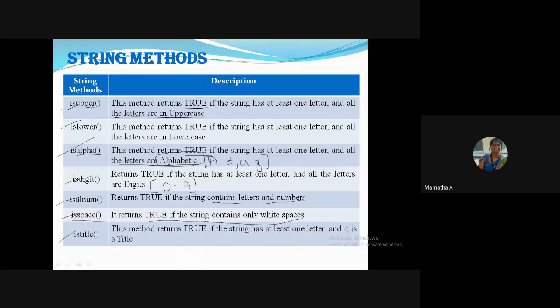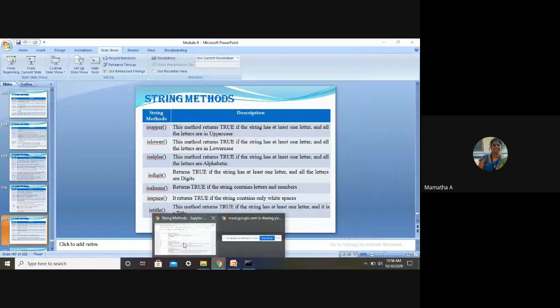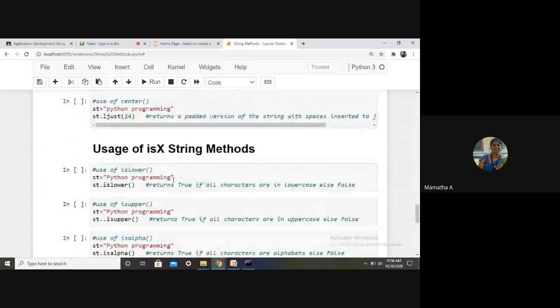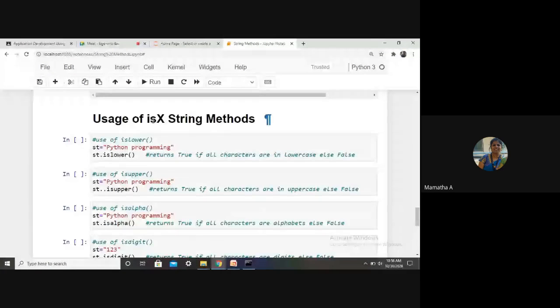So istitle again checks whether the string is of what case? What case, students? Title case. Yes? Yes or no? Am I audible? Yes, ma'am. So these methods are sometimes also called is-X string methods.